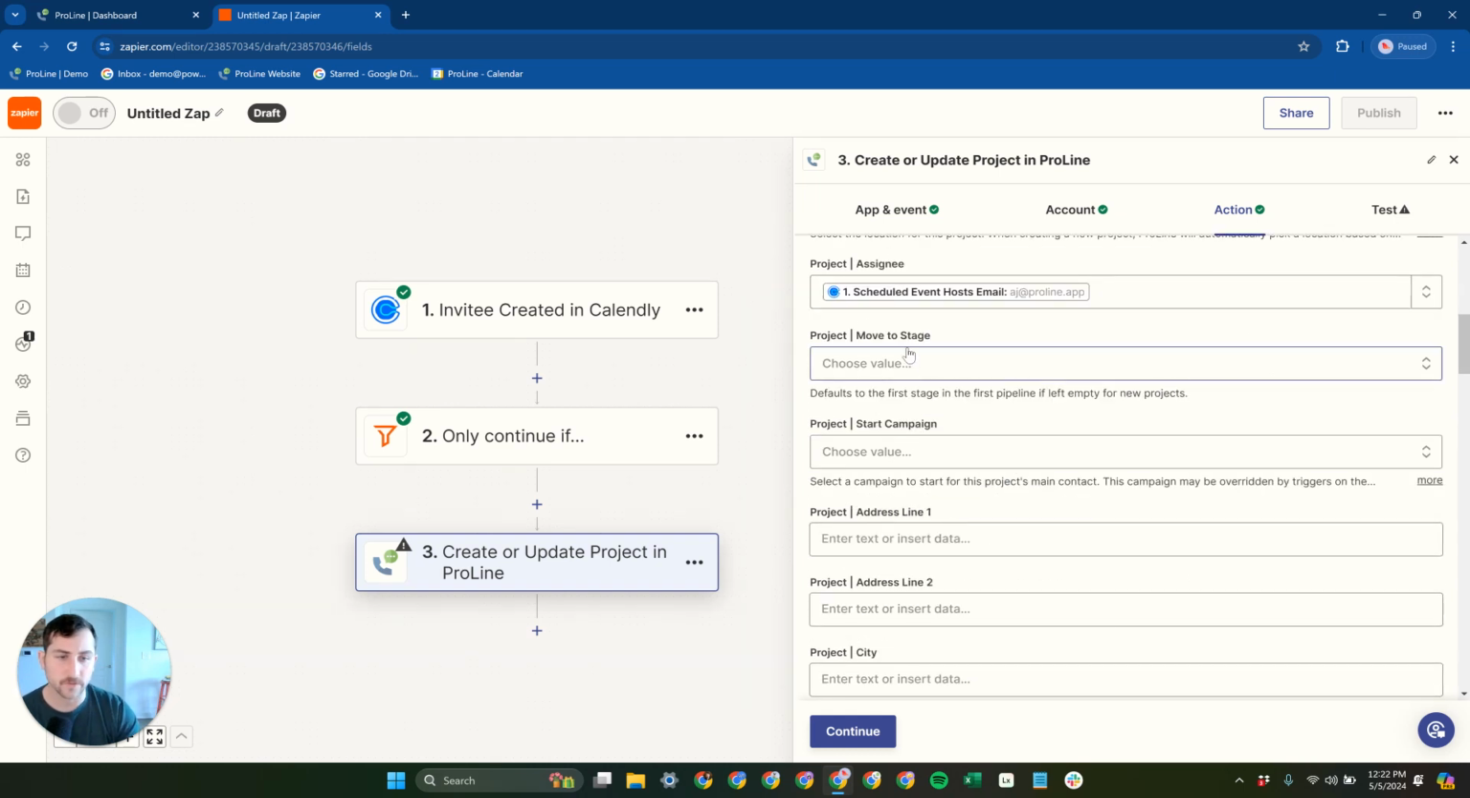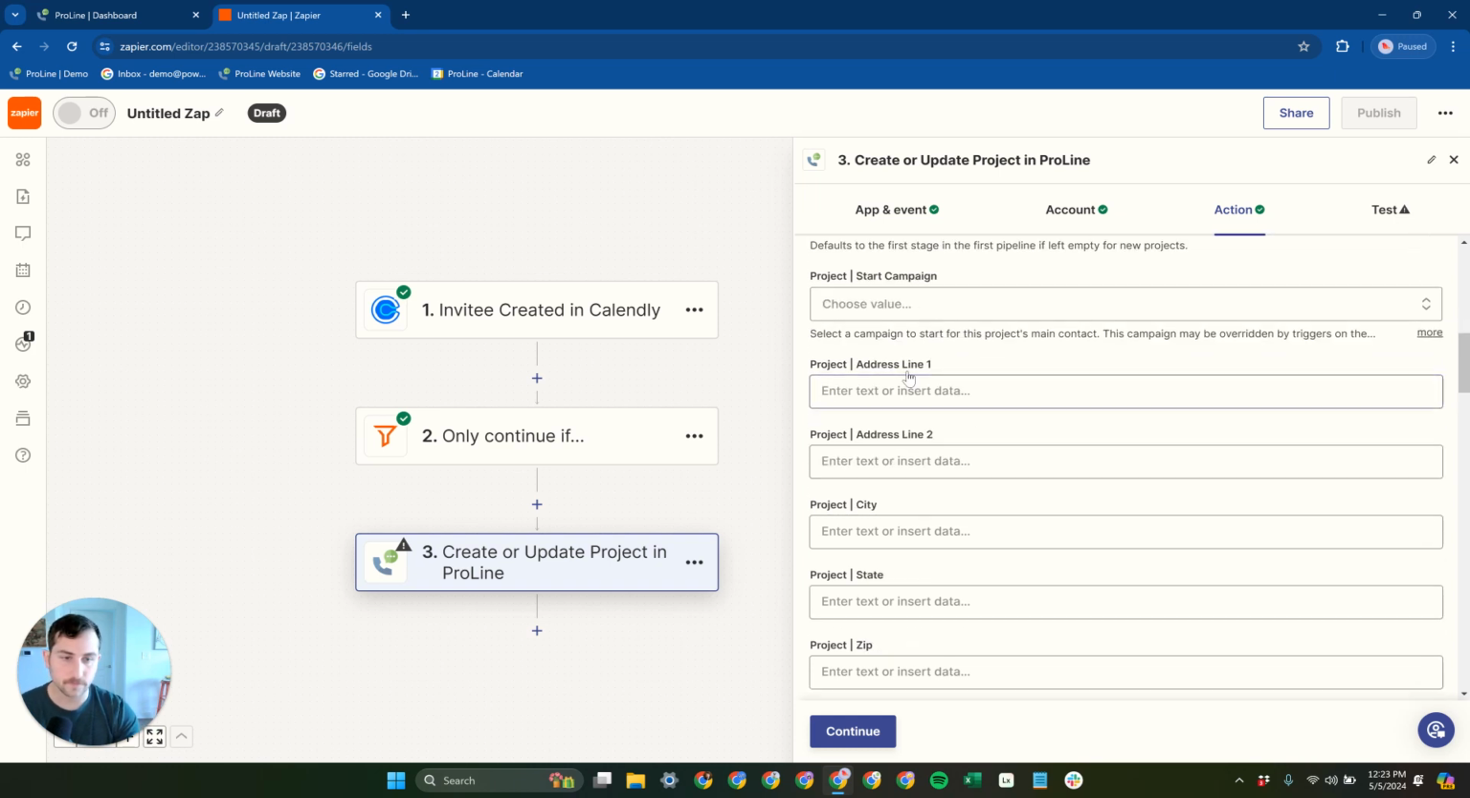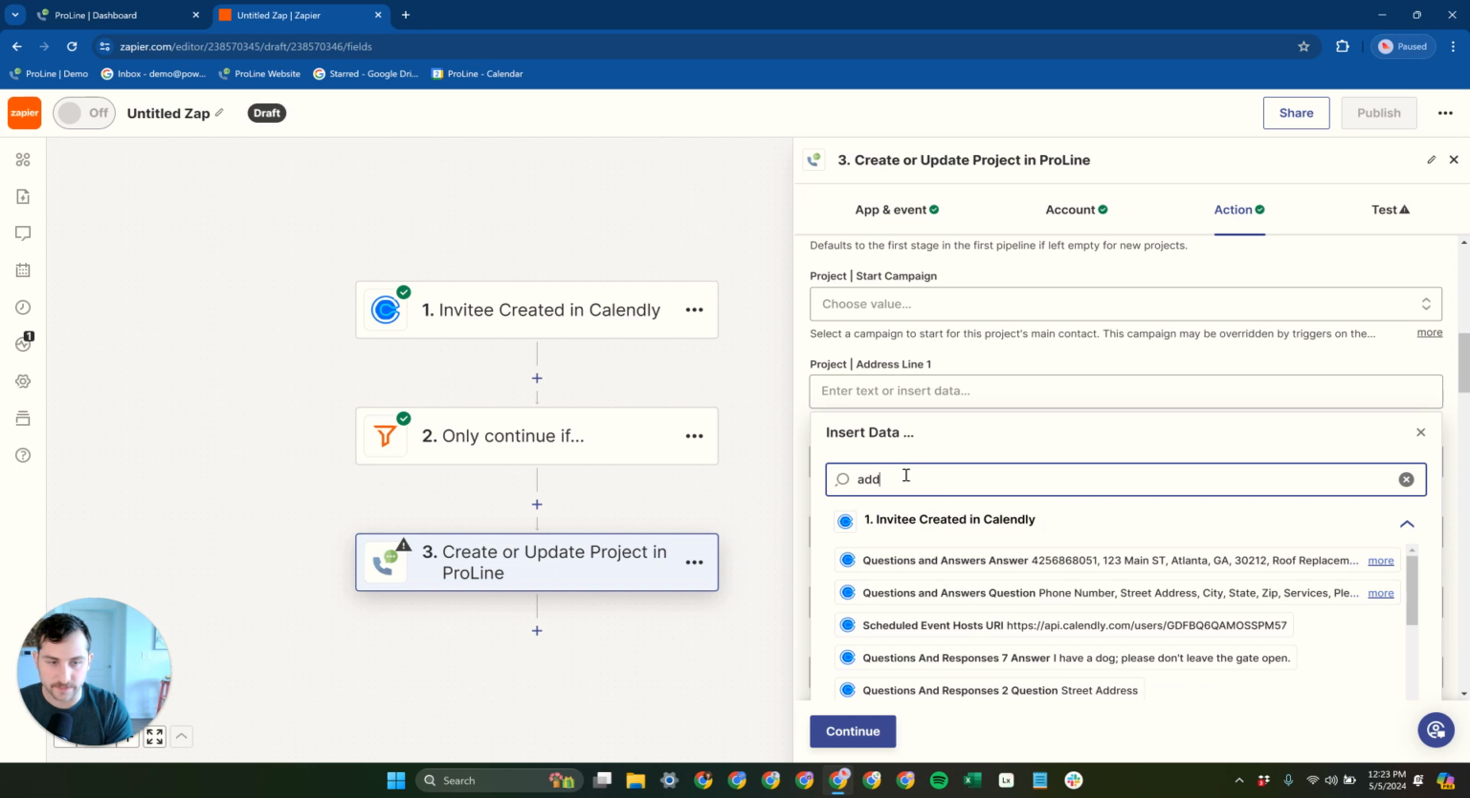All right, move to stage. So move to stage and start campaign. I recommend leaving these empty as they're going to get overridden by that event type. There might be situations where you'd want to fill these and then not set it on the event type, but I just think it's going to lead to a lot of not the behavior that you're probably looking for. If the behavior you're looking for is I want to schedule an event and I want it to start the appointment reminders campaign and I want it to be in the correct stage for appointments, then I would set that inside of ProLine on the event trigger and then leave these empty on the Zapier side. We're going to fill out these address.